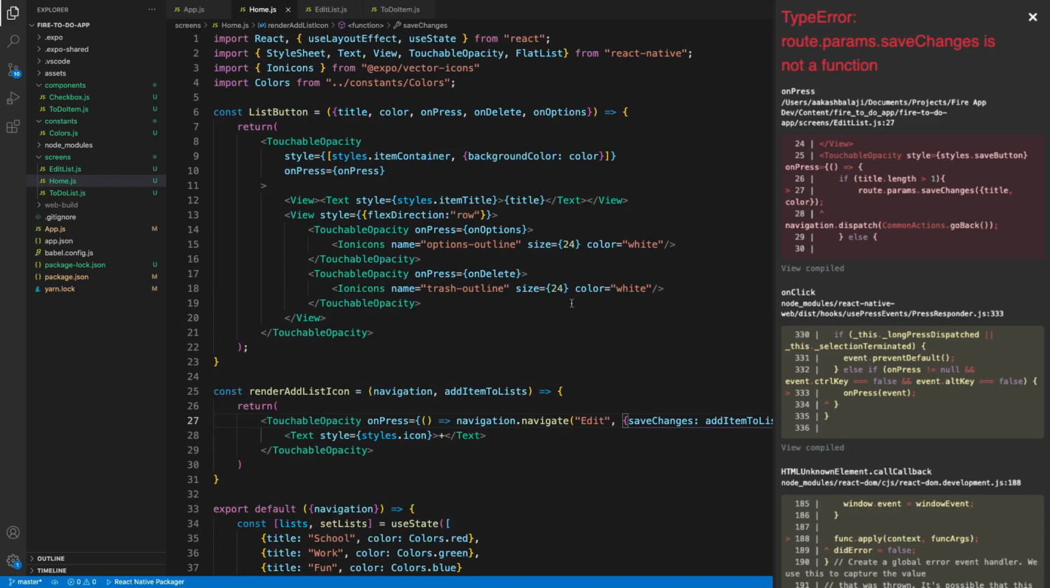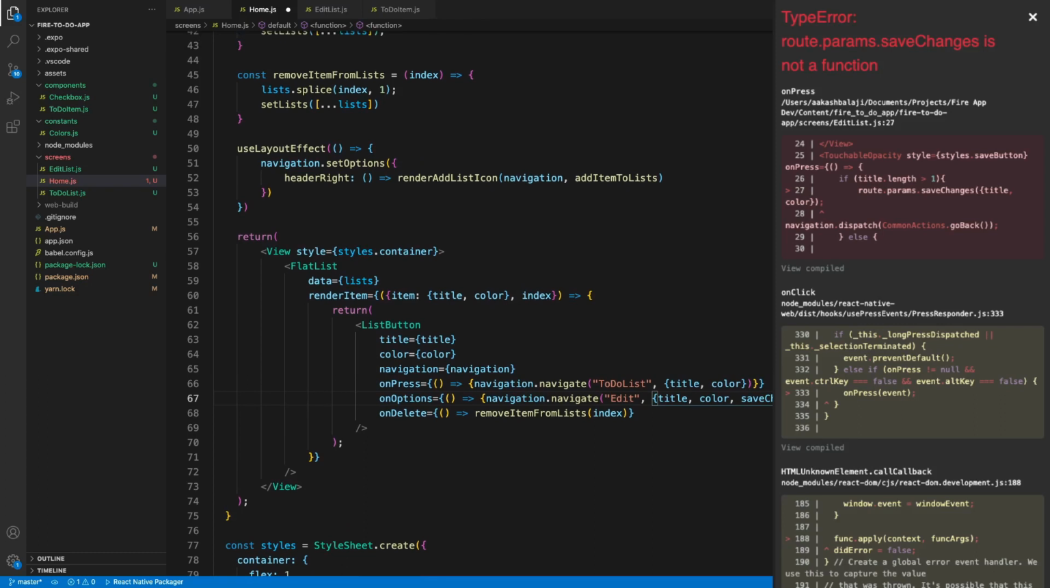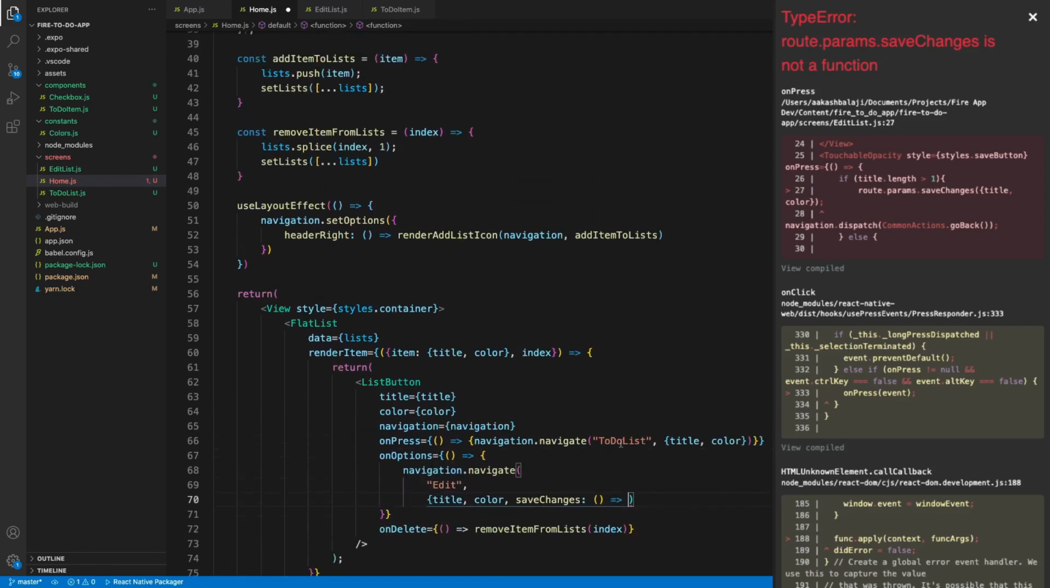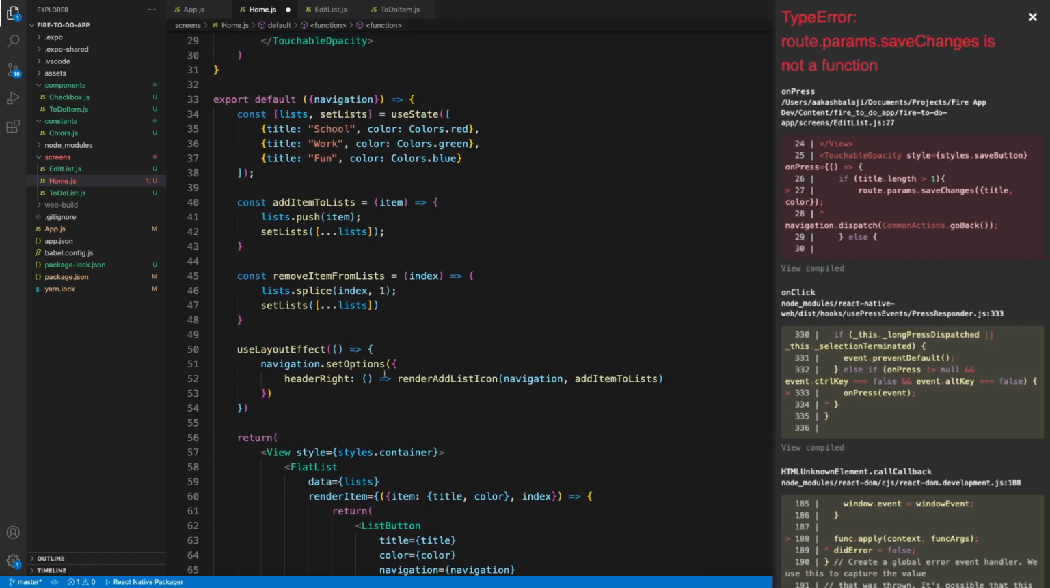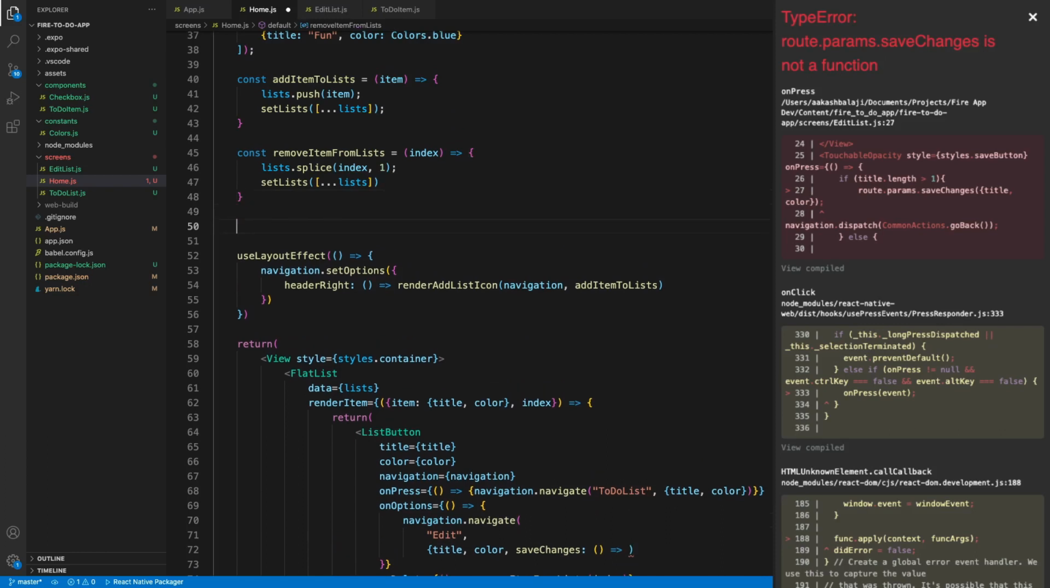and on where we tell it to navigate, so on options, which we pass in right here, we're also again going to pass in the saveChanges. But this time, saveChanges is going to go ahead and call the... Oh, I guess we never added an updateItemFromList here.